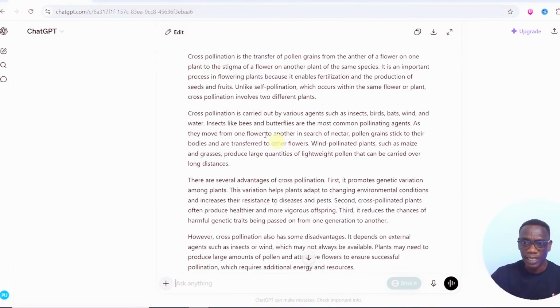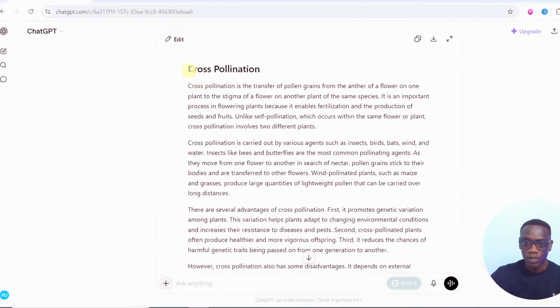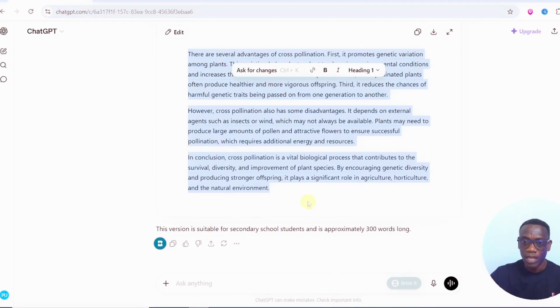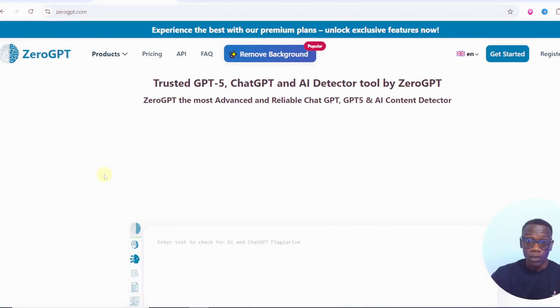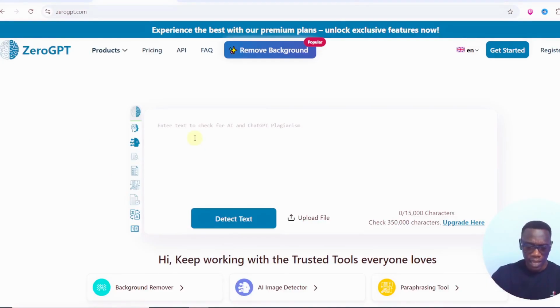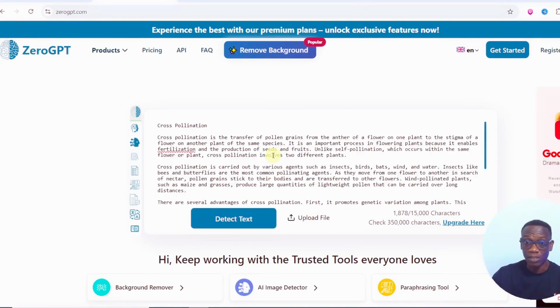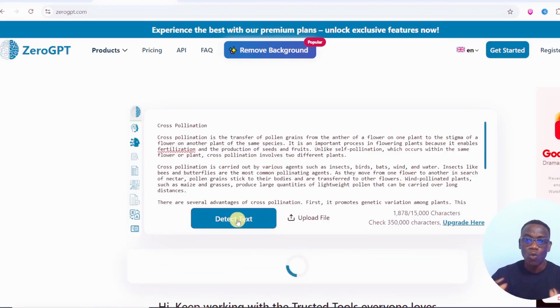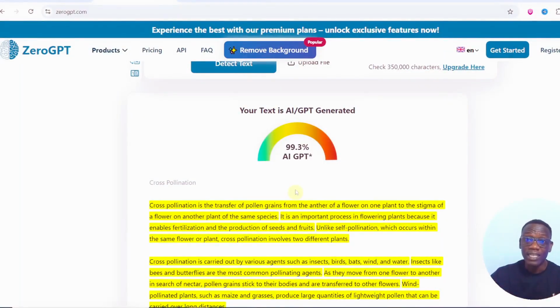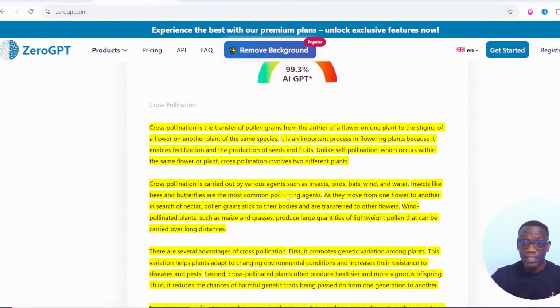But the problem here is that if we copy this cross-pollination essay text written for us by ChatGPT, and go to an AI content detector tool, we are going to use ZeroGPT. If I come here now and enter the content that ChatGPT generated for us and ask it to detect whether it is AI, let's see what it will do for us. You can see that this is 99.3% AI generated. You can see it here.